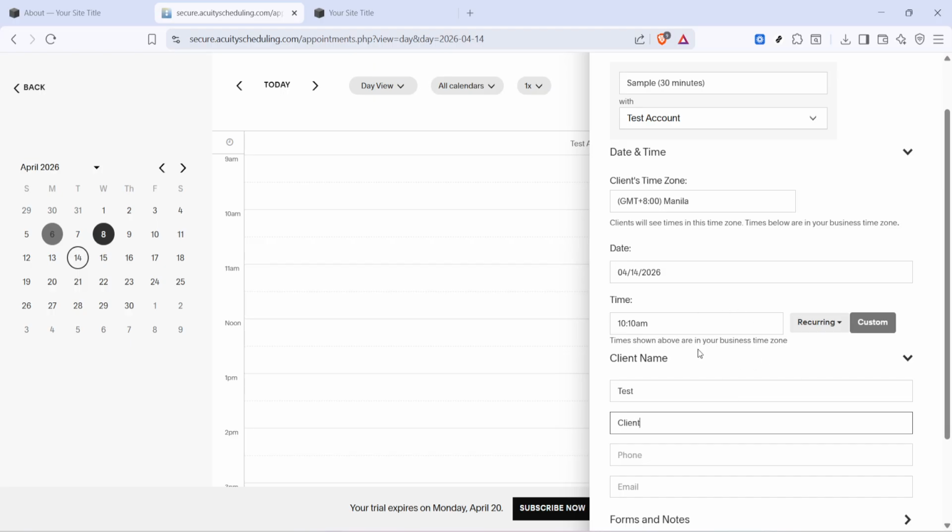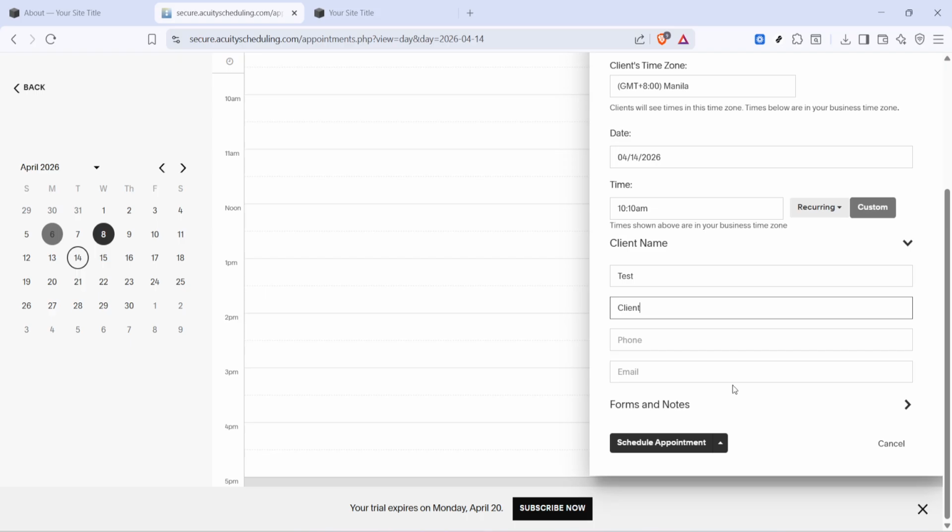Depending on your setup, you may see additional fields. Fill in what's relevant to your process while keeping details accurate and concise. Finally, click Schedule Appointment. You'll see a confirmation on screen and the appointment will appear on your calendar.